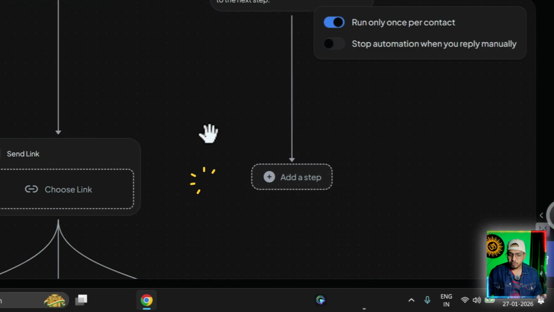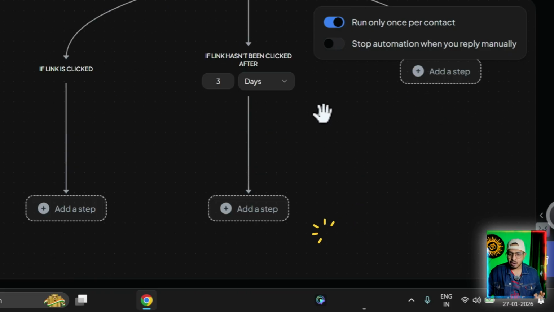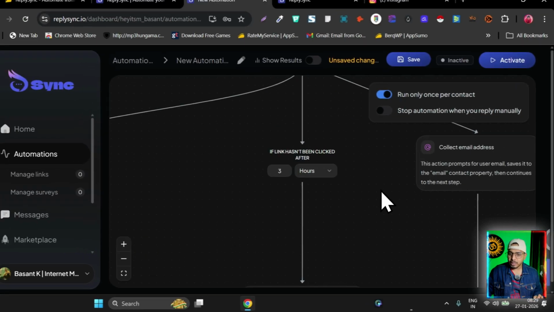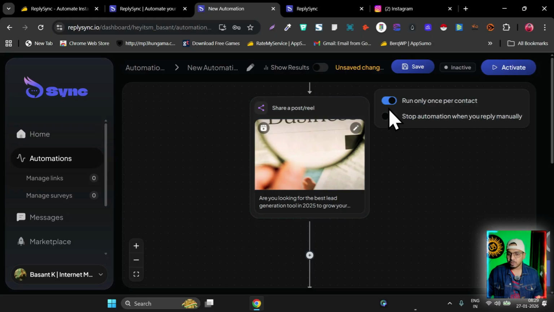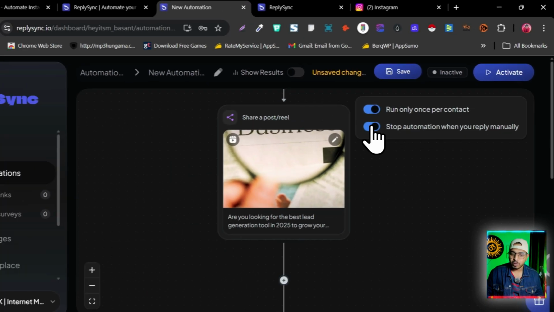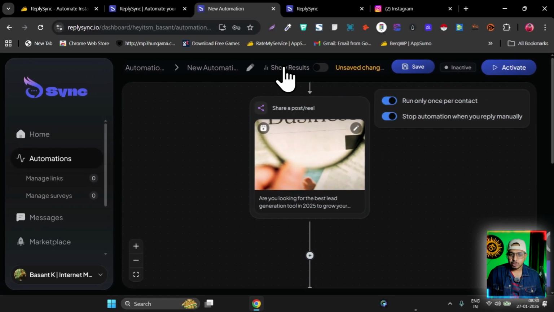So this is how I have done this automation here. What you can do right now is click here on run only once per contact, or stop the automation whenever a user replies manually. Whenever you reply manually to a profile or contact, the automation will stop only for that contact. Overall, this will start running. Then we also have a few things like show results.